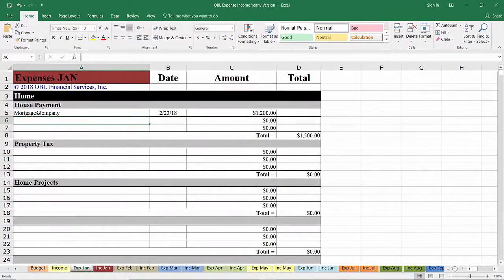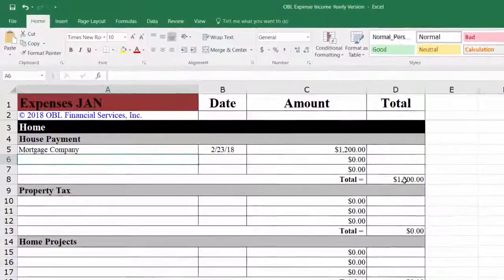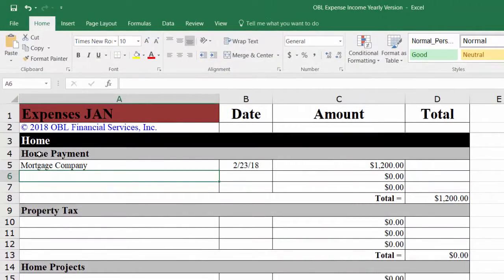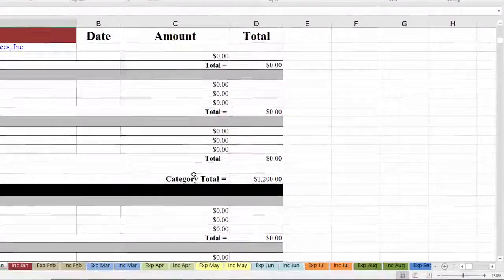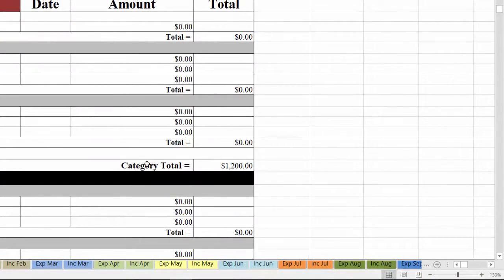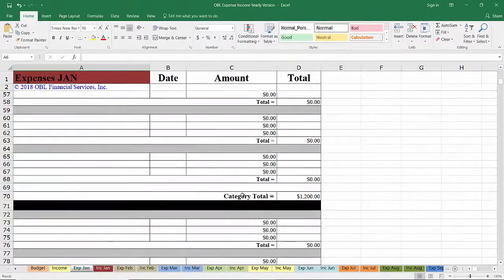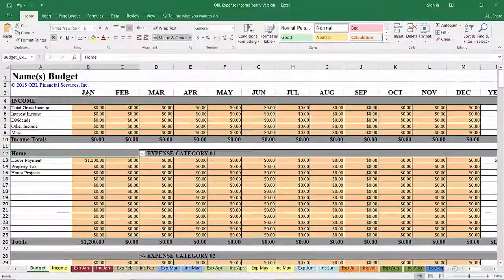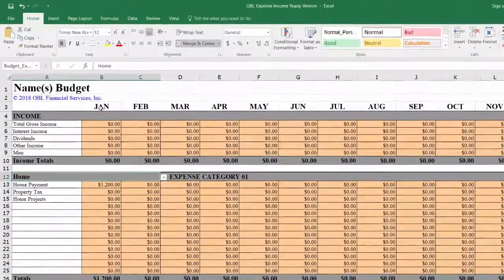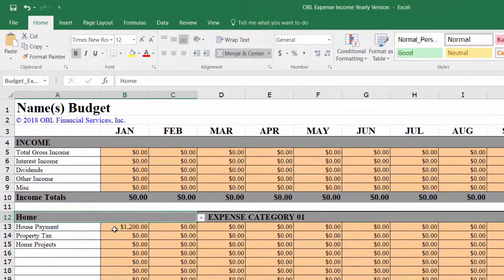Upon hitting enter, you'll see that totals are accumulated for each subcategory, rolled into the category total, and then automatically filled into the appropriate month of the full year budget worksheet.